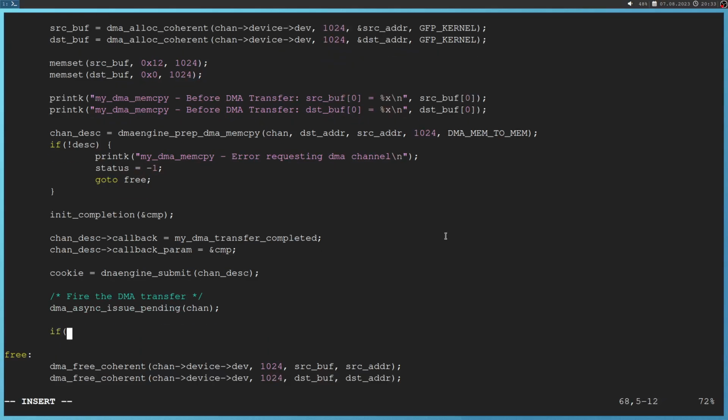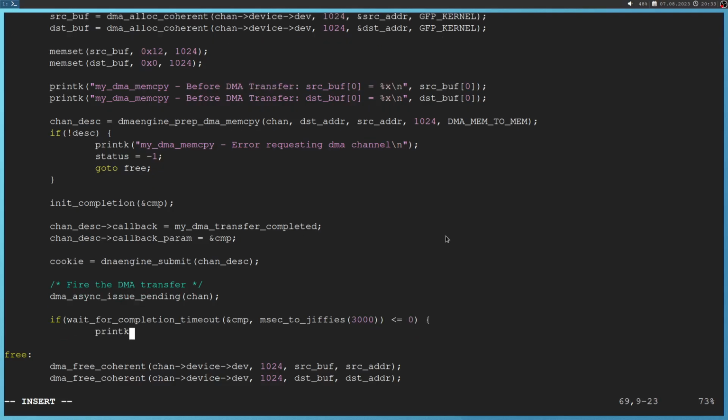Now let's wait for the completion to finish. And I will give it a timeout. So we have our completion and msec to jiffies. Let's wait 3 seconds. And if this is smaller or equal to 0, an error occurred. Print k my DMA memcopy timeout.